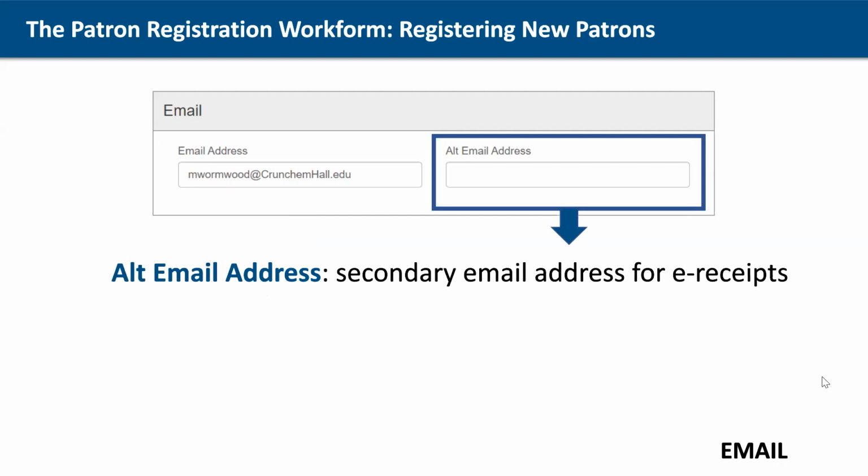In terms of the alt email address, the alt email address is just used for e-receipts. So if the alt email address field is populated, Polaris will issue an e-receipt to both the primary email address and the alt email address. So one thing to note, notices are not delivered to the alt email address, just used for e-receipts.